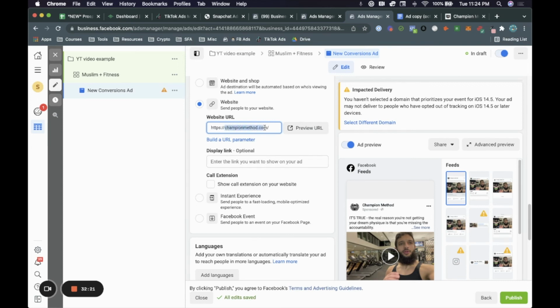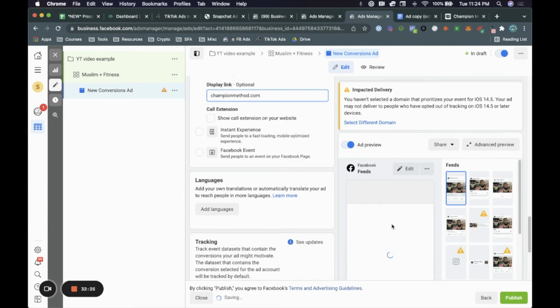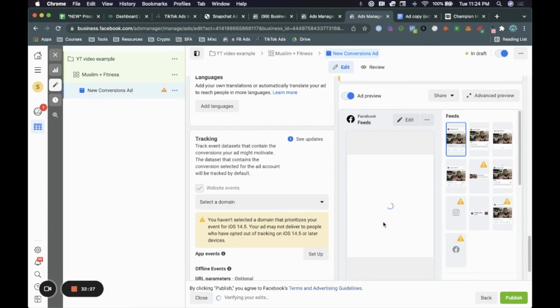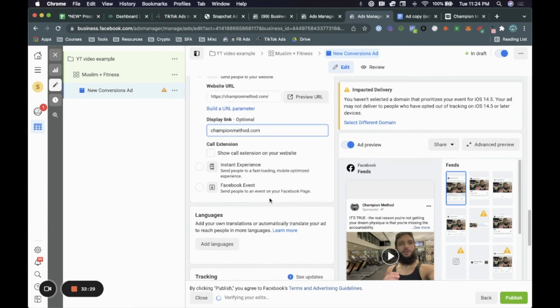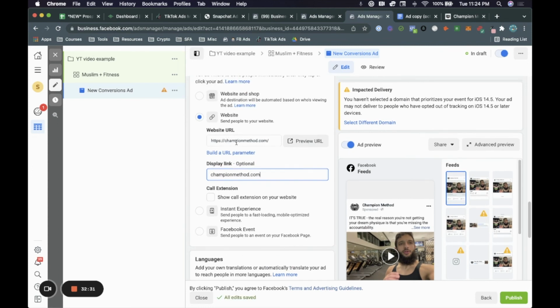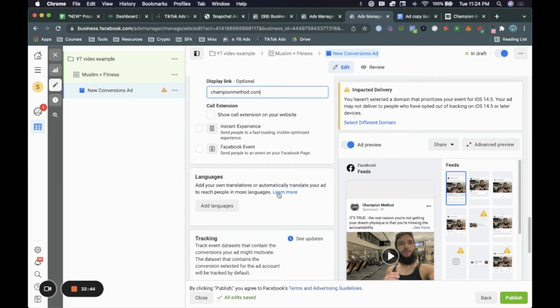So the display URL, if it's super short, don't worry about it. This is just going to show here on the ad, right? But when someone clicks on the ad, they're going to go ahead and go to this link right here, right? So make sure that you're setting your display URL, just the URL of the website, and then the website URL is actually where you want to send someone to. So after we do that, we're going to go ahead and scroll further.